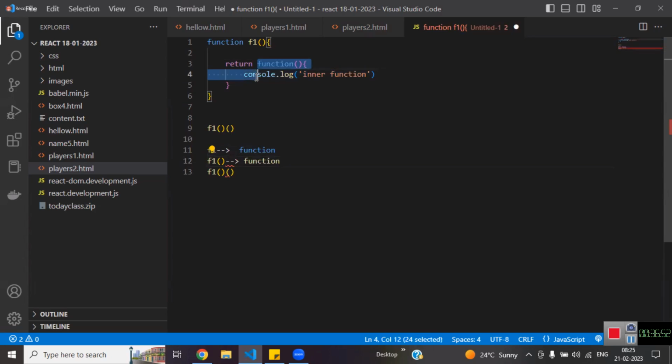Okay, now this is the function, right? If you call this one, it is simply going to print one console message or not? F1 is a function. If I call that F1, it returns me one more function. That function I can call or not? Like this, I can call it. Same like that.